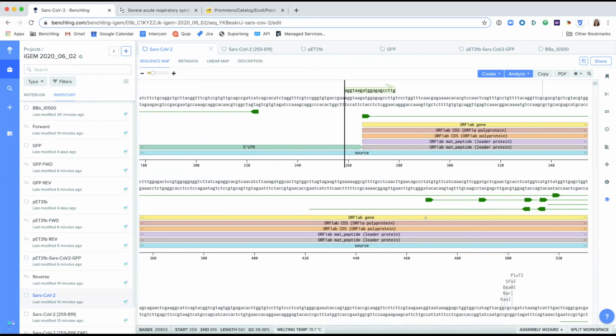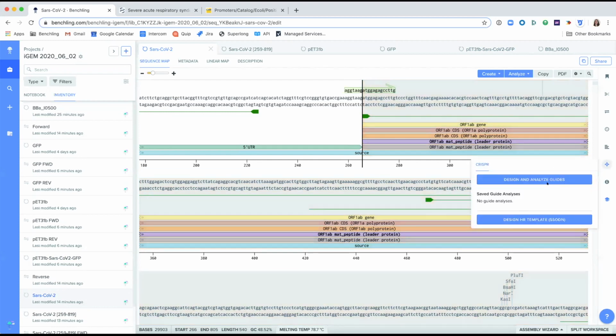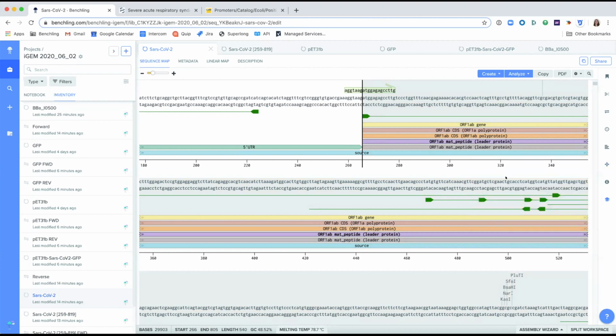So let's say I would like to create a guide RNA for gene editing on a specific gene, maybe this ORF1 gene in my sequence. I'm going to select the gene we have been working with today by clicking on that annotation. Then, clicking on our CRISPR icon, indicated by the target icon over here, I can select either to design and analyze guide RNAs or to design a homology recombination template. Today, I'm going to be choosing design and analyze guides.